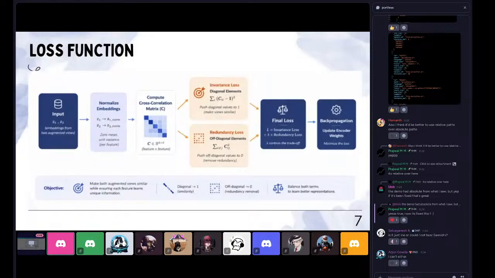The off-diagonal elements represent the relationship between different features of both images. So ideally, these should be as close to 0 as possible to prevent redundancy. Because if they are closer to 1, it would mean that the model is learning the same information as the corresponding features, and then there would be no point in having those values in the matrix. After adding these two terms, we get the final loss value.